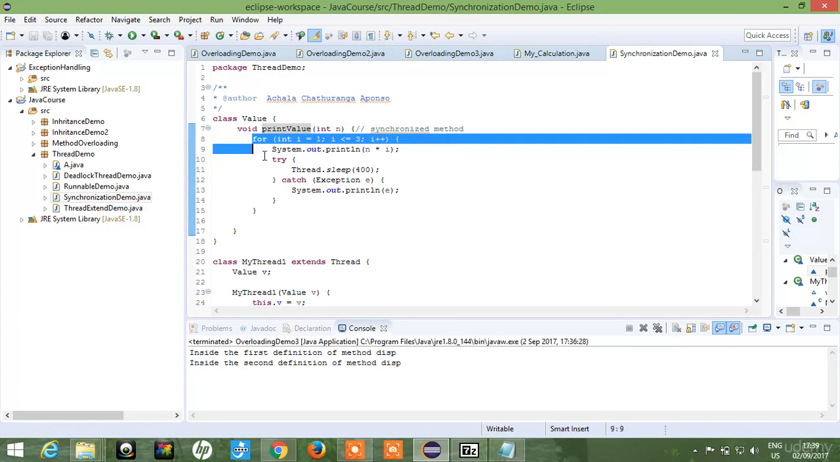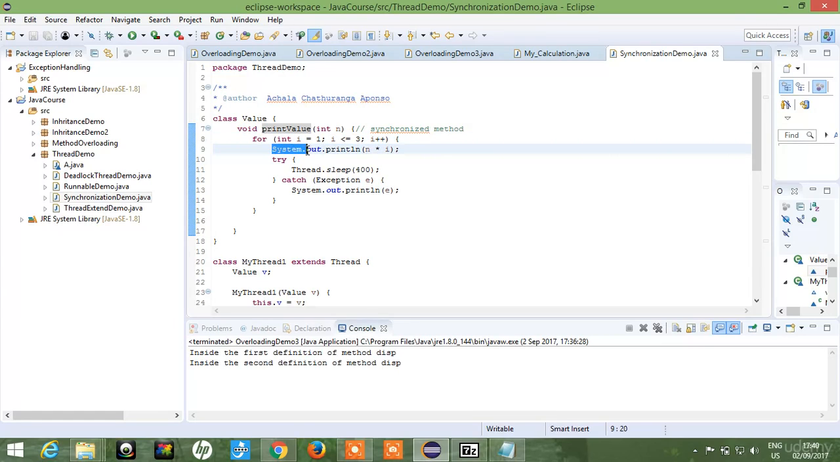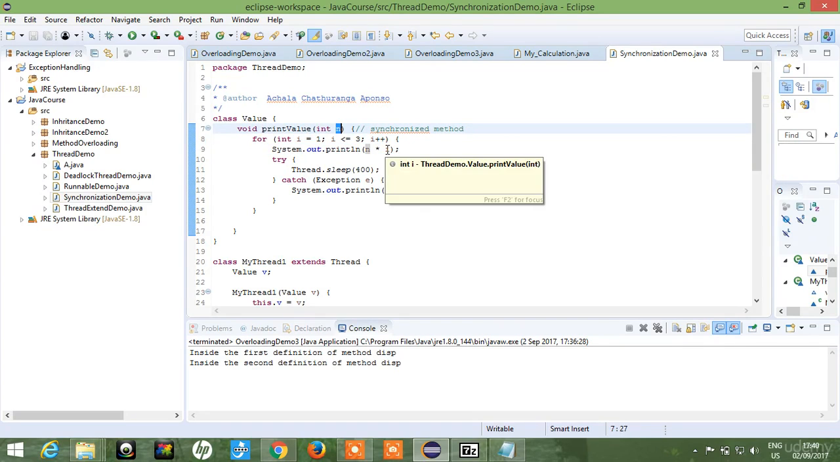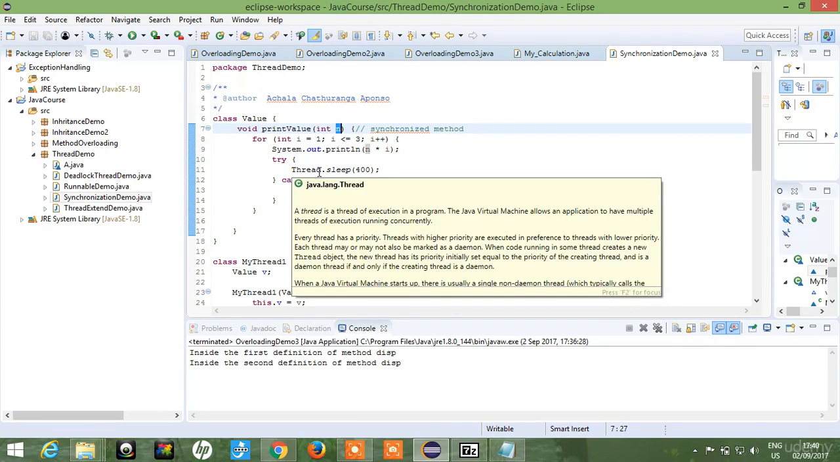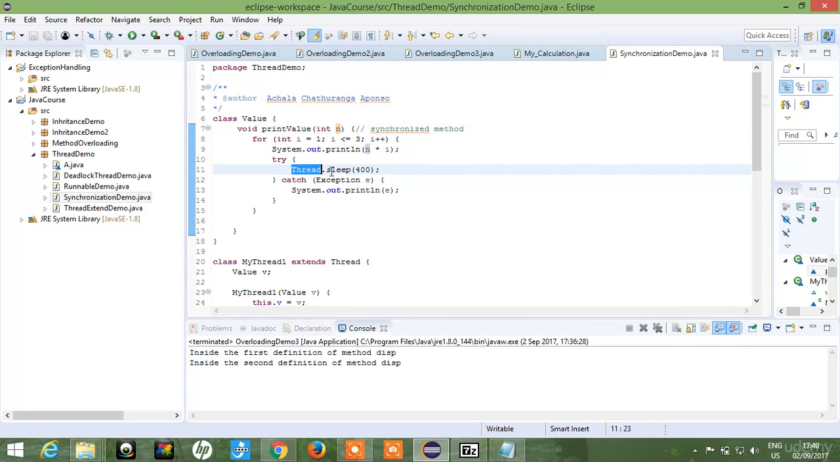And here we have a for loop: i is equal to 1, i is less than or equal to 3, i plus plus. And inside we will multiply the value that we get by i, and the thread will call the Thread.sleep method.